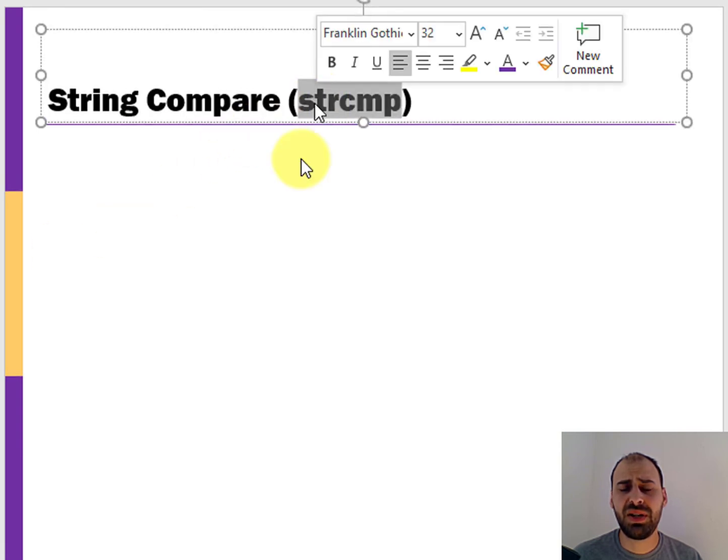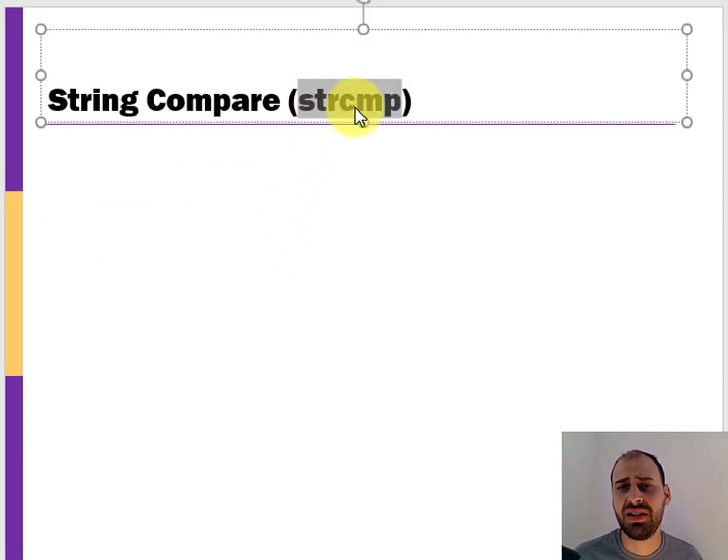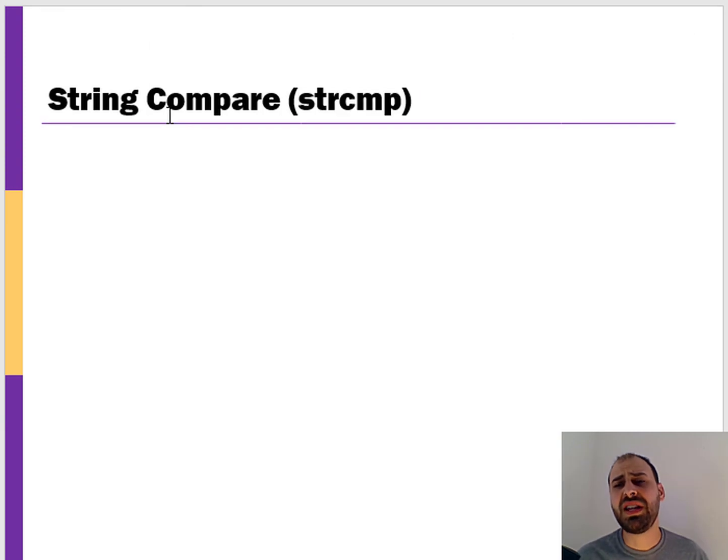And we're going to use something called the string compare, strcmp. We can actually use this to determine if one string is before or after another one in alphabetical order. But what I really care about is that you're able to determine if two strings are equal or not. Most of the time, that's what you're doing. Although the logic is quite similar if you want to look for alphabetical order.